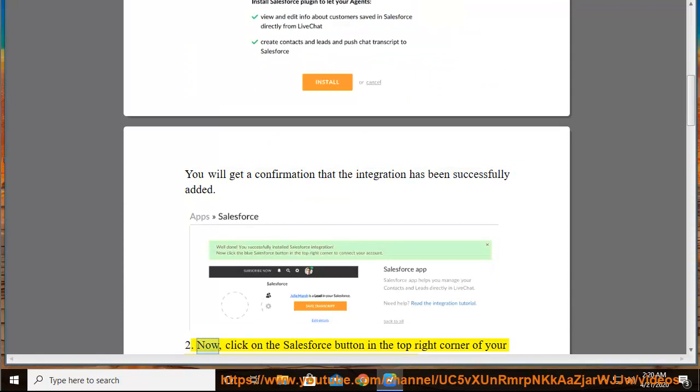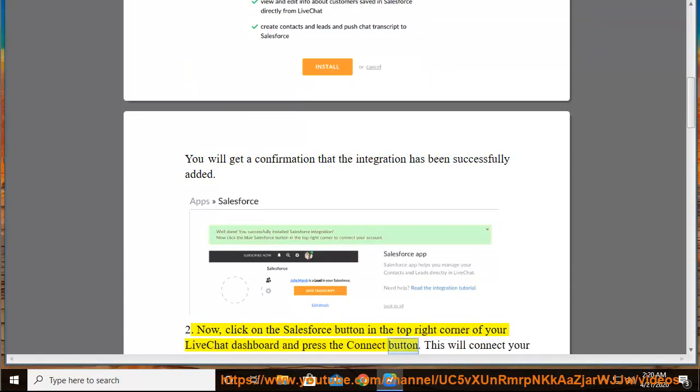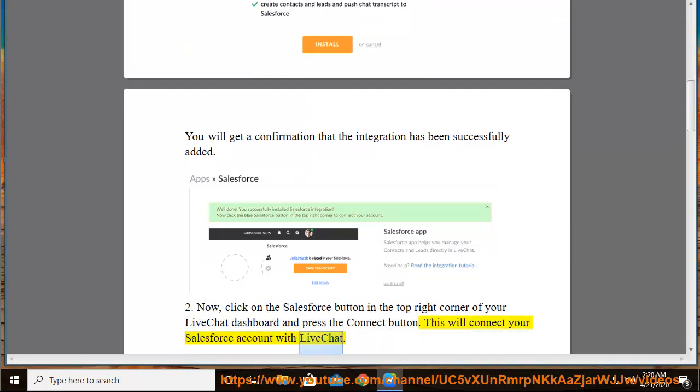2. Now, click on the Salesforce button in the top right corner of your LiveChat dashboard and press the Connect button. This will connect your Salesforce account with LiveChat.